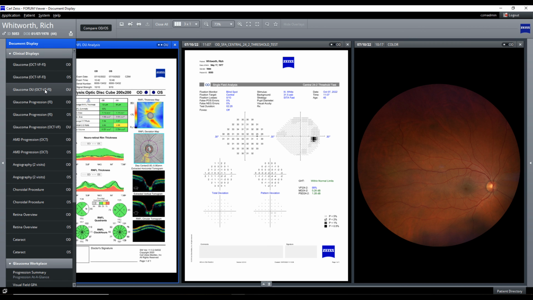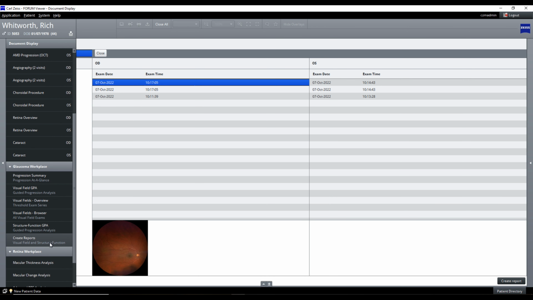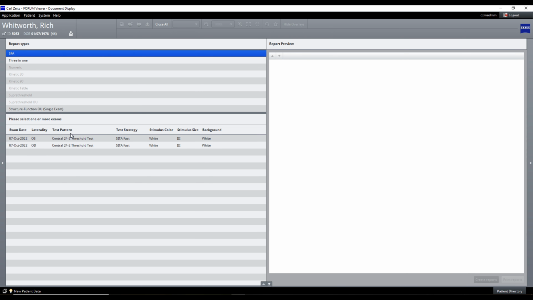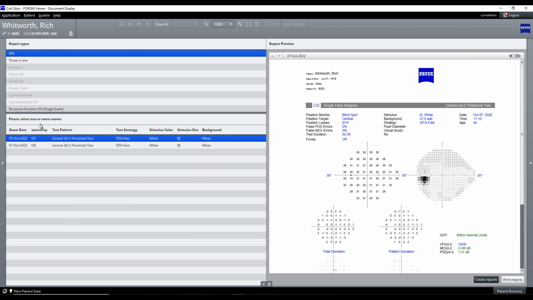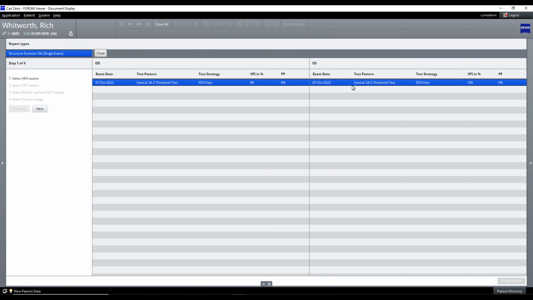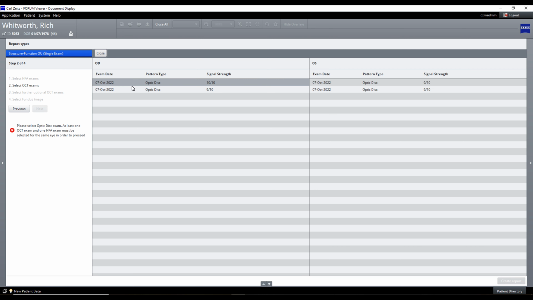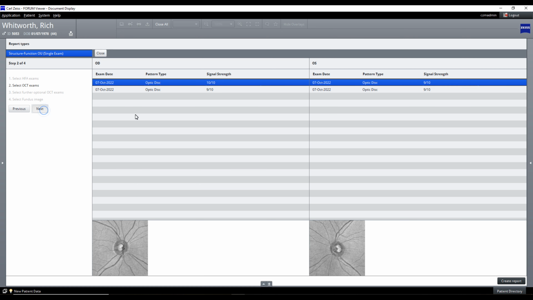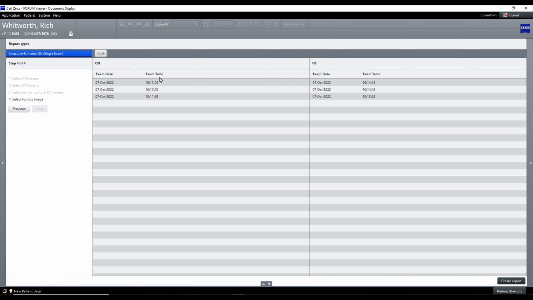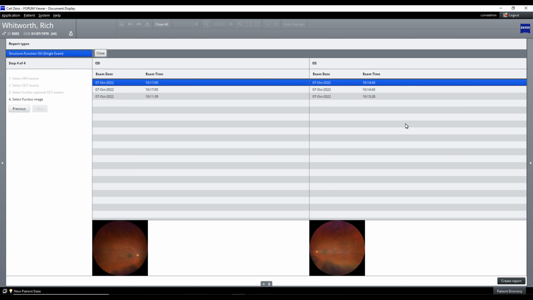The next thing that we can do is create a structure and function report. We can decide what detail we want to bring in. So we're going to bring in the visual field results for both eyes, and then we're going to select the optic disc scans, the macular cube scans, and we can decide which fundus image we're going to bring in to the report. You can choose as you wish between any that are taken on the same day.